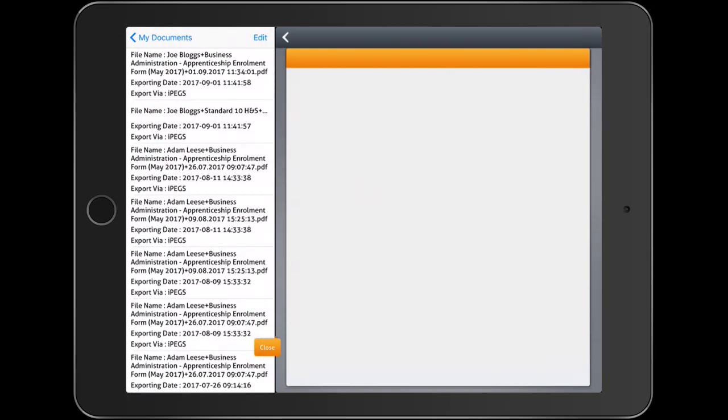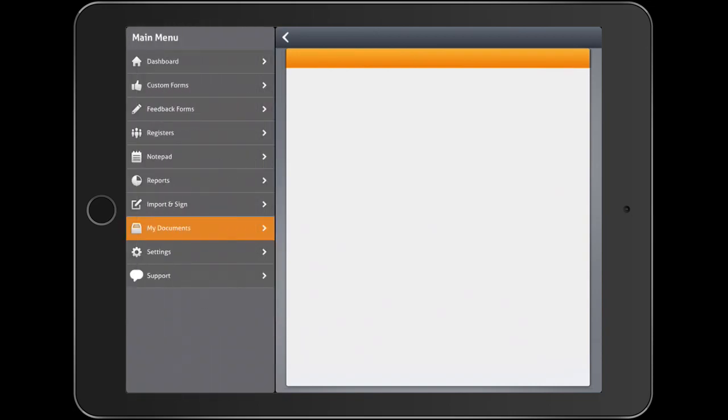So if you think, God, did I actually send that form? You can go back to it and say, yeah, actually, I did export it. I exported it via email. Let me check my outbox to ensure that form has actually been sent. So that's the iPEGS app.